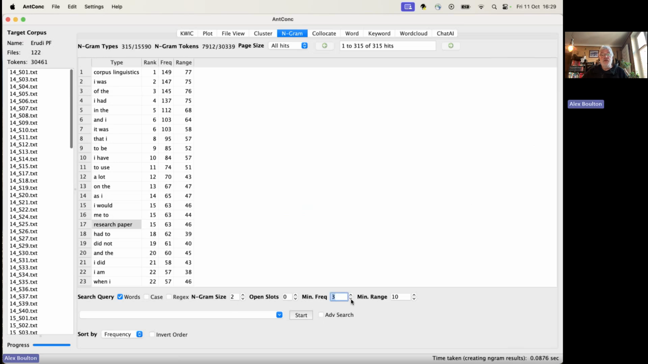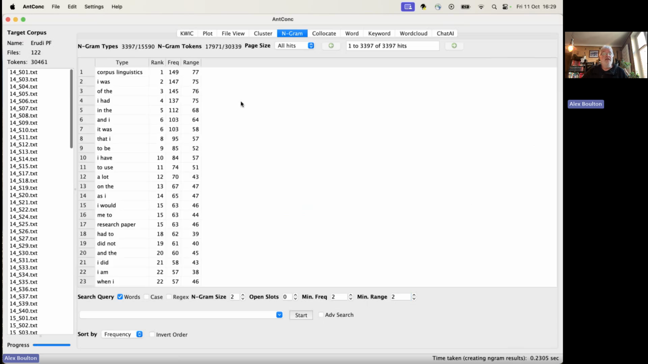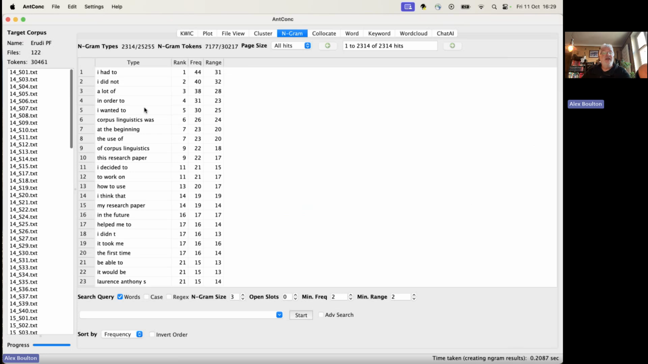Let's go back to frequency of 2, a minimum of 2 files. Start again. 3,397. Not going to look at that, but that's pairs of words. But we can increase the n-gram size and look not at 2-word sequences but 3-word sequences. Now remember, we had 3,397 2-word sequences. Now looking for 3-word sequences, we'll find 2,300. Okay, so groups of 3 words: I had to, I did not, a lot of, etc. This research paper of corpus linguistics.